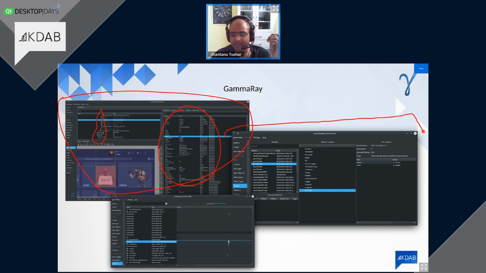Then you have the models section where you can get a list of all the models and see what data they contain. This is also extremely useful to figure out if your model itself is not giving you the right data, or is it your delegate that is not interpreting it properly.